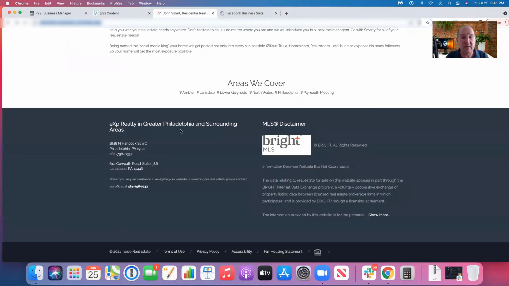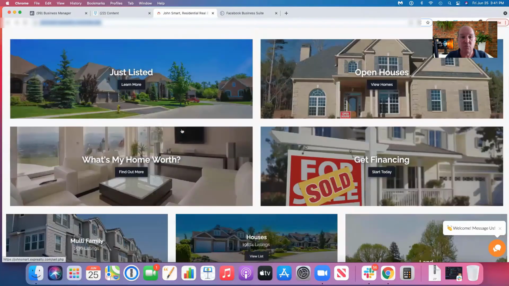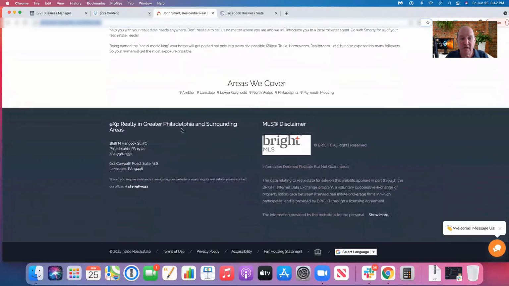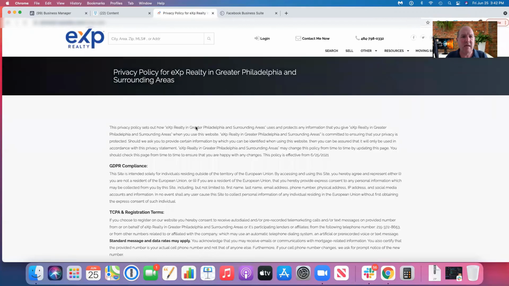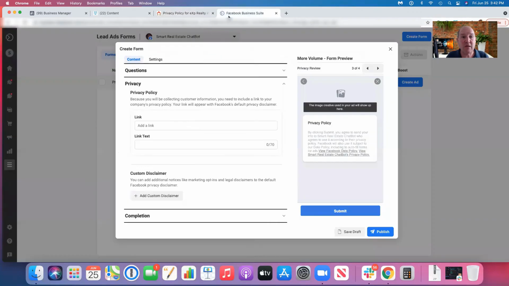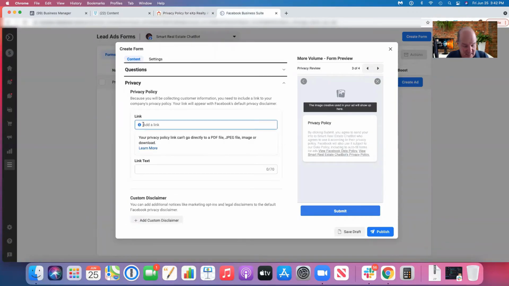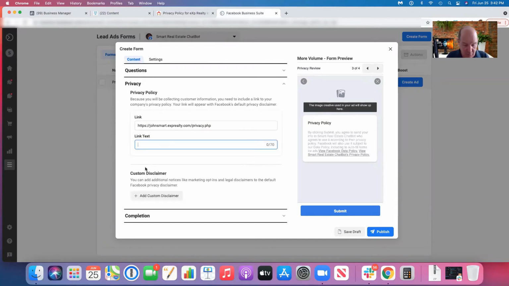So right from my main website, this is my realtor website as a realtor at EXP, I go all the way to the bottom, and this is typically where you're going to find the privacy policy. So if you're a Keller Williams or Remax and you have a website, check at the bottom or wherever you're at, and you'll get this privacy policy. And you want to copy that URL. And then we'll head back over to Facebook, and I'm going to paste it right there in the link. So now I have the link to my privacy. And right here, I can put in privacy notice. Right here. And now I'm done that piece.